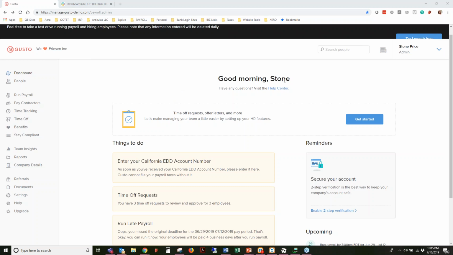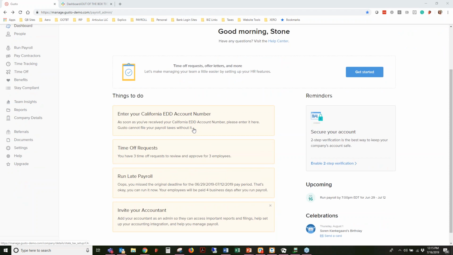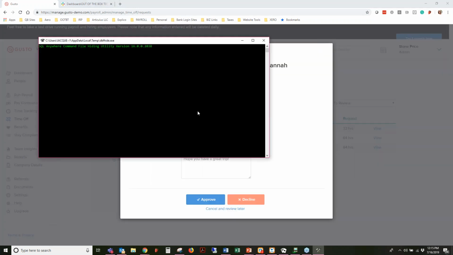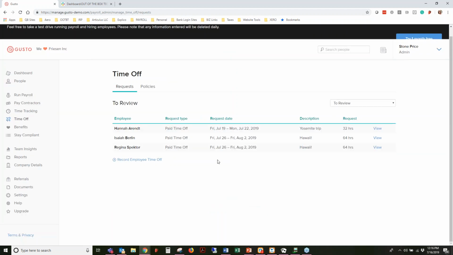So I'm Stone. I'm in the demo file right now, and it's telling me good morning. When you first log in, you're going to be connected to the dashboard, and it will tell you anything that you need to do that is left. Here's some time off requests, for example, that I can click in. I can view the time off request, send her a note, and approve or decline it. So I'm just going to cancel and review that later.